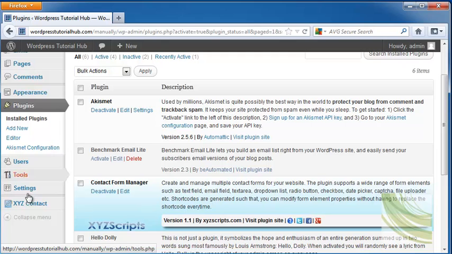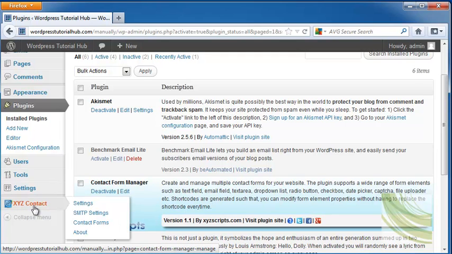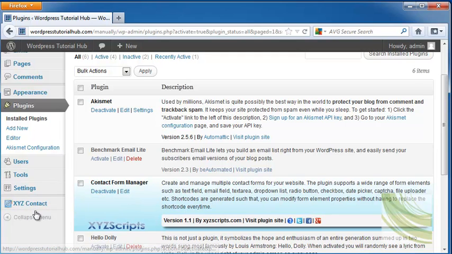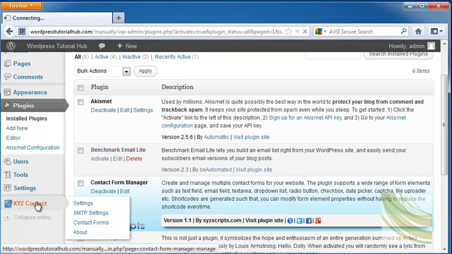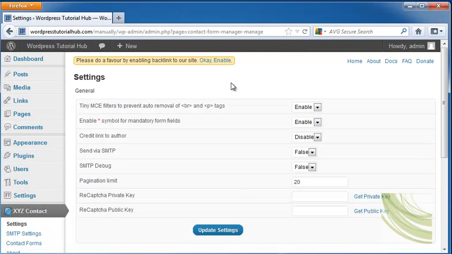If you look here over on your dashboard now, we've got XYZ Contact, and they are the makers of the contact form manager. So let's click on that, and we can choose our settings. This will allow it to prevent auto removal of break and page tags. You can enable that or keep it disabled. You can enter a star symbol for mandatory form fields. I want to keep that enabled because I want to make sure that I get the information I need, and that can include their name, their email address, their address, their company, etc.